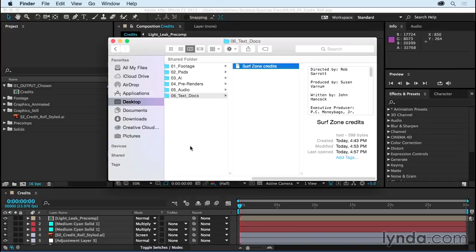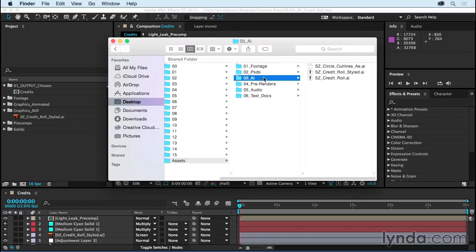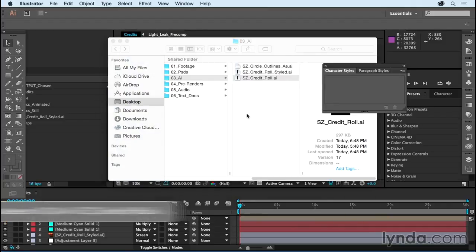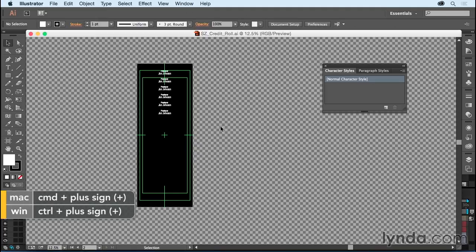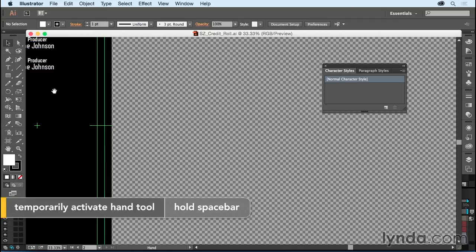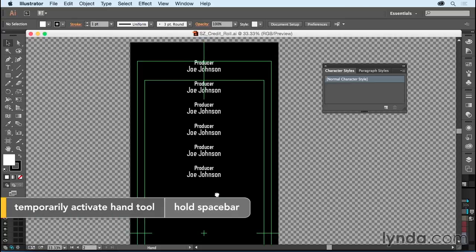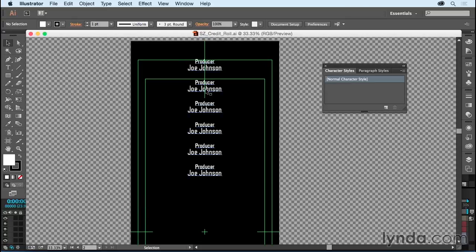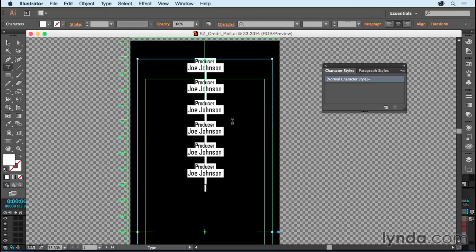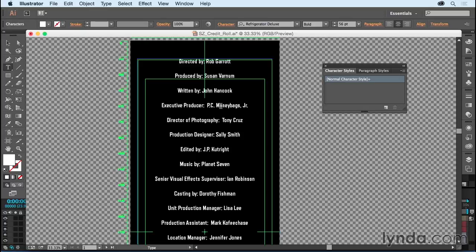So if you navigate in your exercise files to the AI folder, the bottom document here is the szcreditroll.ai file. If I double-click to open that, here you'll see if I press Command+ to zoom in, with my direct selection tool selected, if I press the space bar, I can grab my hand tool and reposition. So now, if I just triple click on my text, I can select an individual line of text, or if I press Command-A, I'll actually select absolutely everything. Once I have some text selected, then I can just press Command-V and everything's pasted in here.